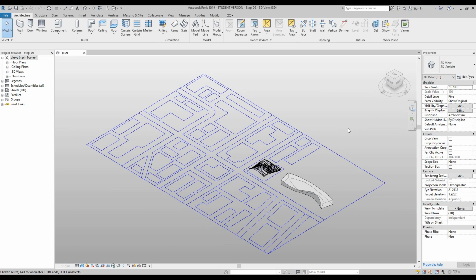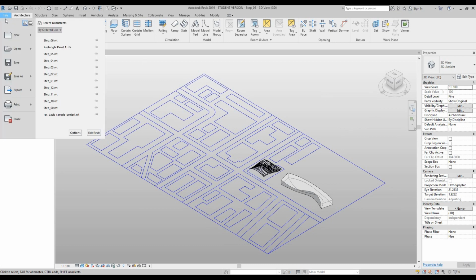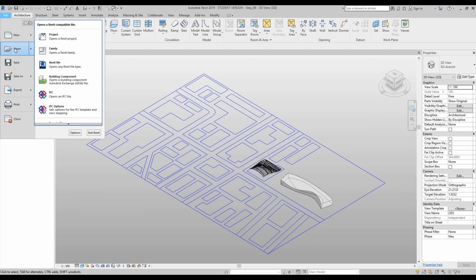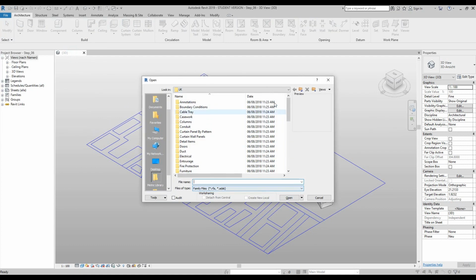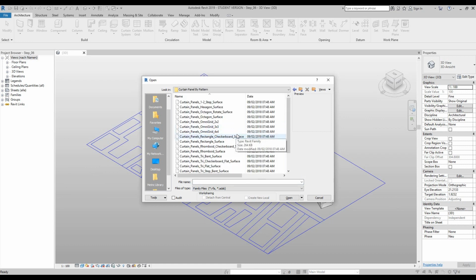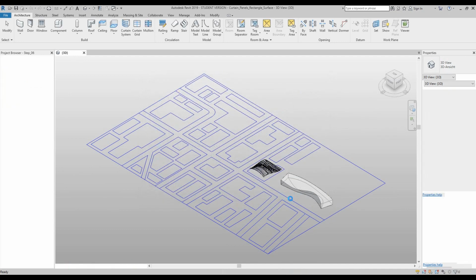Right, so the first thing we're going to do is go up to the File tab and hover over Open, and then go to Family. Your library category window will open, and we're going to go to Curtain Panel by Pattern, so double click into this, and choose Curtain Panel Rectangle Surface. Once you've selected that, press Open.